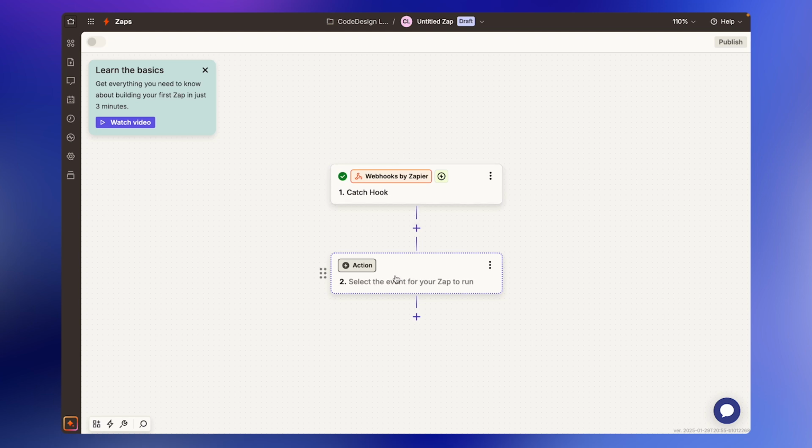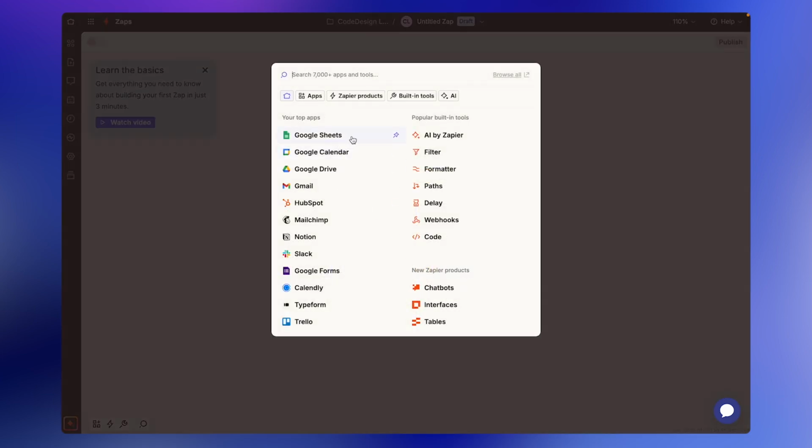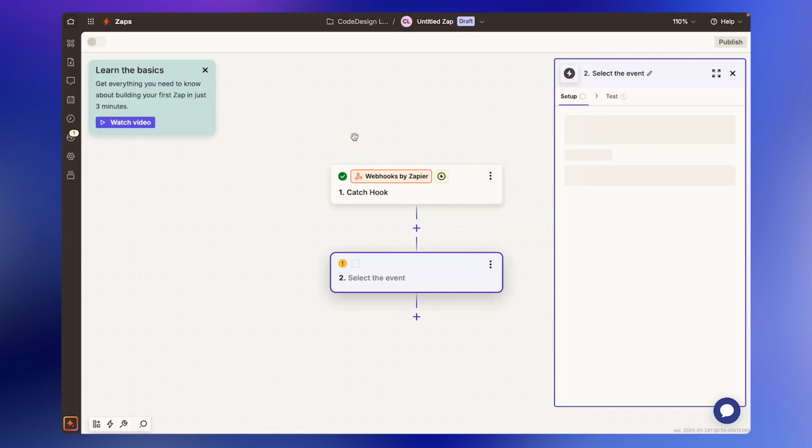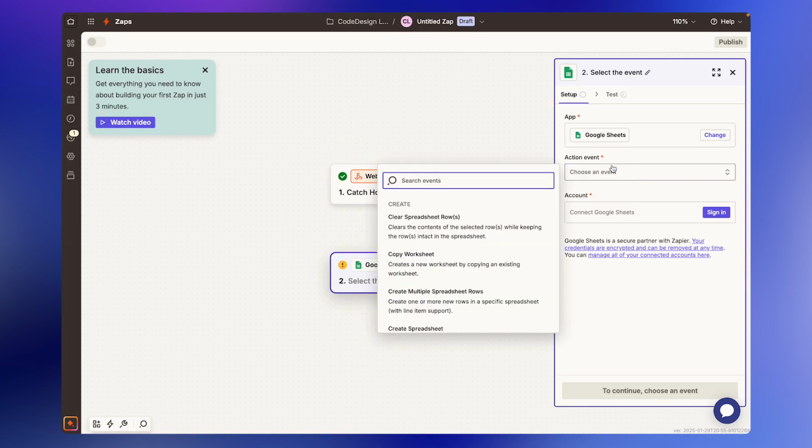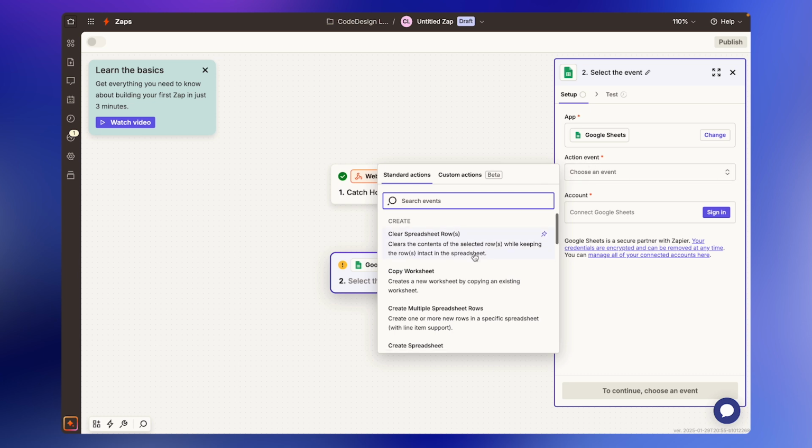Now let's set up the second part of the process, which is the action that sends this data to Google Sheets. By clicking on Action here, you'll find a list of apps you can connect with, but for this demo, let's select Google Sheets as the app. Now you'll find the Google Sheet action settings on the right side. For the action event, let's choose the Create Spreadsheet Row option.